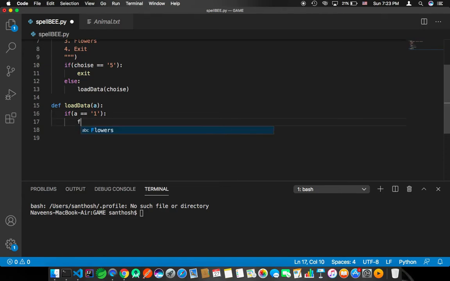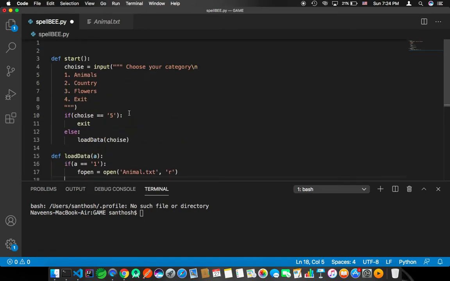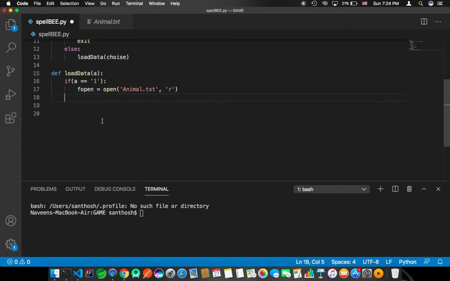I'm taking a variable called fopen, equal to opening the file. The file is in the same path as this script, so both files are in the same folder. Here I am typing the file name animal.txt, and I'm going to read the file. That's r, which stands for reading. For now, let's keep it this way. Let's cover the flowers and country later in this video.